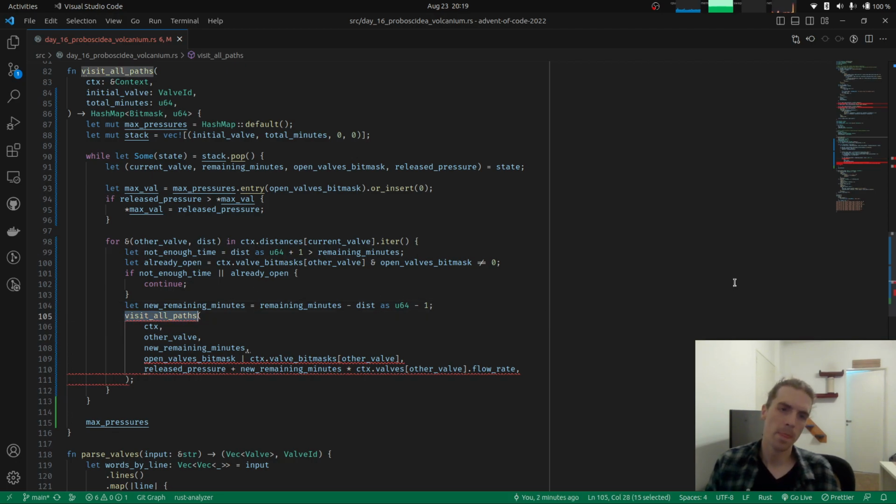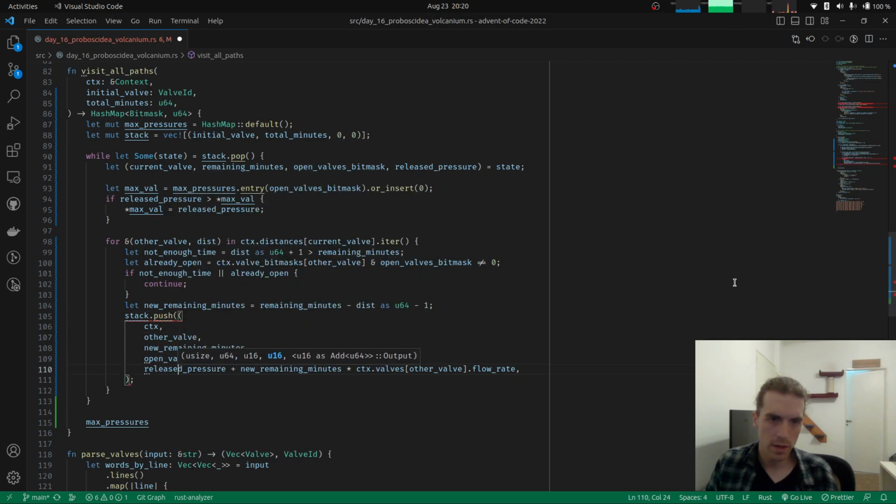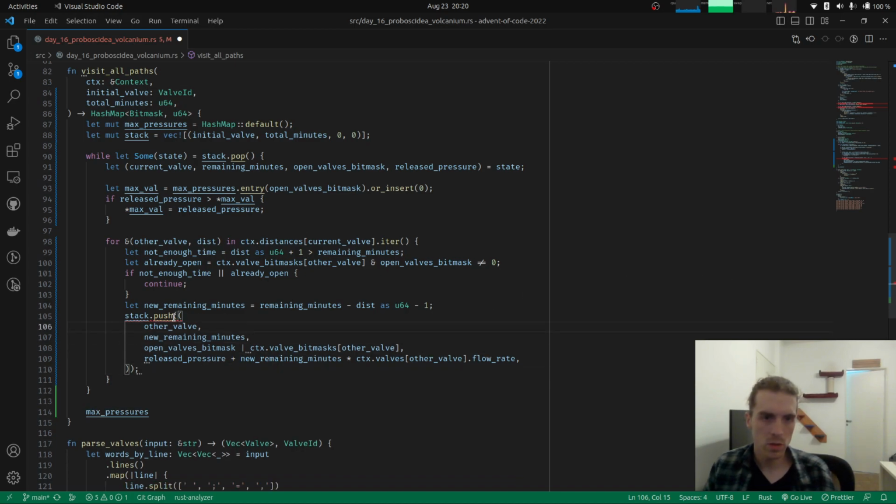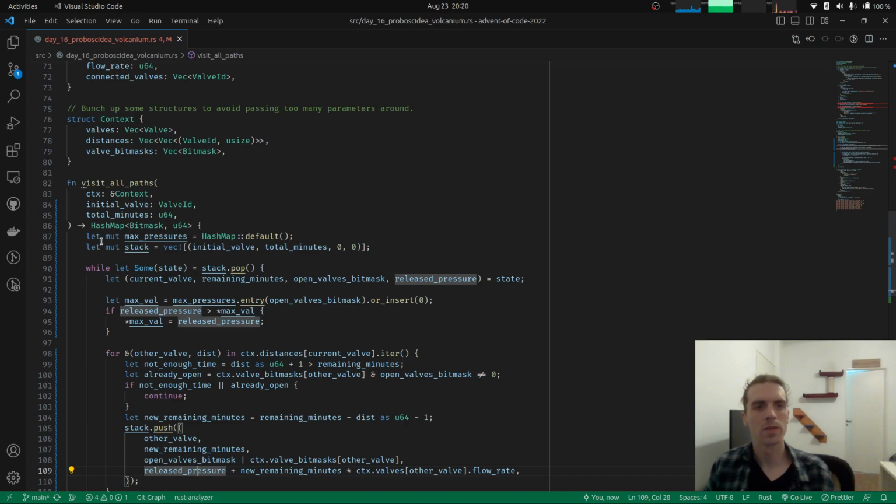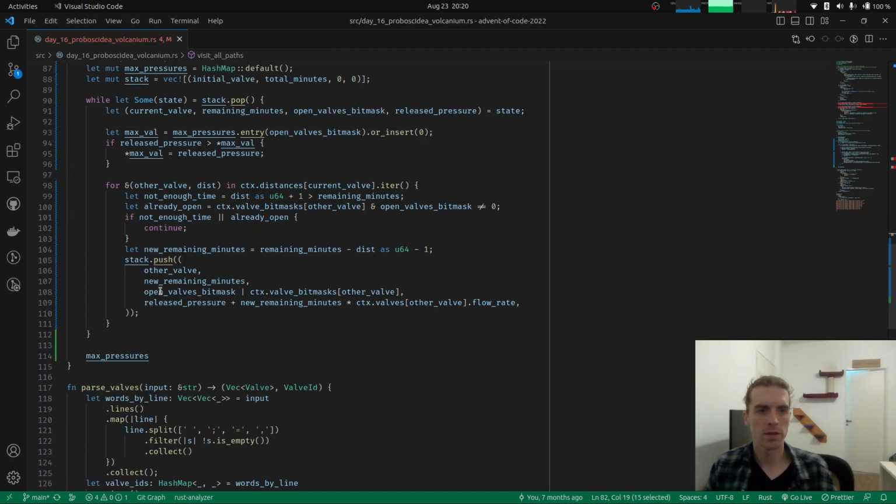And okay, that's it. But instead of doing the recursive call, we are going to do stack push of this new state. And the new state is going to be just a tuple without the context. But I think the tuple is going to be just the parameters that we had before. So the new valve that we're visiting, the new remaining minutes, the new bitmask, and the new release pressure. And I think that's it. And I think that was all for changing the function itself.